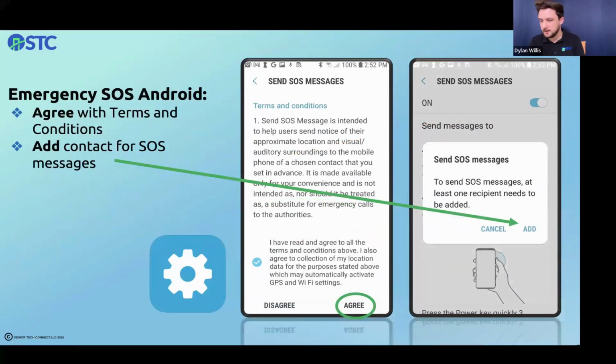Okay, so let me go ahead and show. One more question. Yeah, go ahead, Marlene. Where do you input the medical information? Is it under settings? Yes, so you're going to go to settings and you're going to search for medical ID.